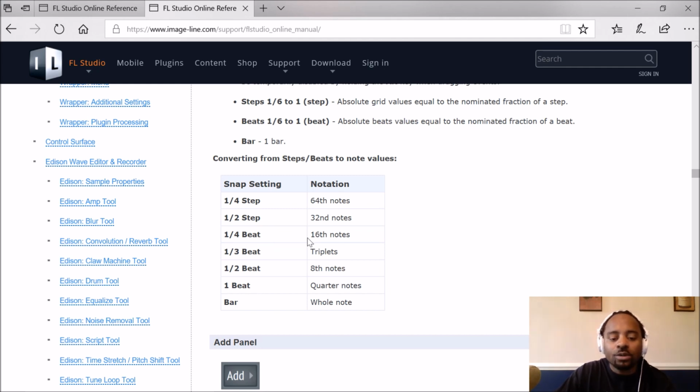A quarter beat equals 16th notes. A third beat is triplets, and a half beat is eighth notes, and one beat is quarter notes, and one bar is a whole note. So usually, if you look at one beat being a quarter note, that's pretty self-explanatory. So you have 4 beats in a bar, and it'll snap to that particular setting, that notation. I usually keep it a half beat. It pretty much locks in pretty well.